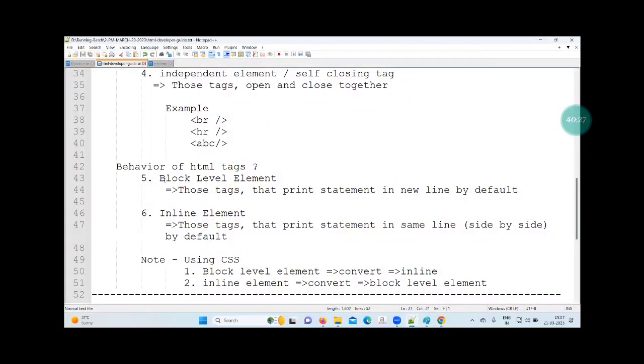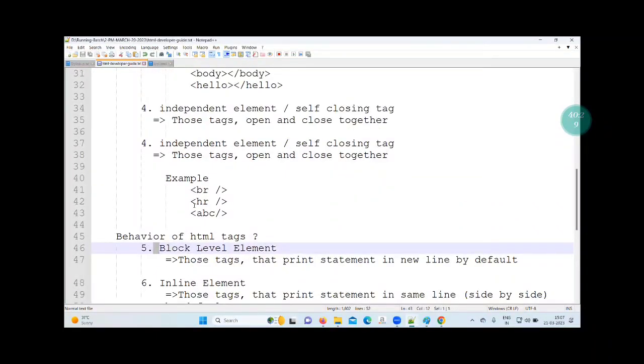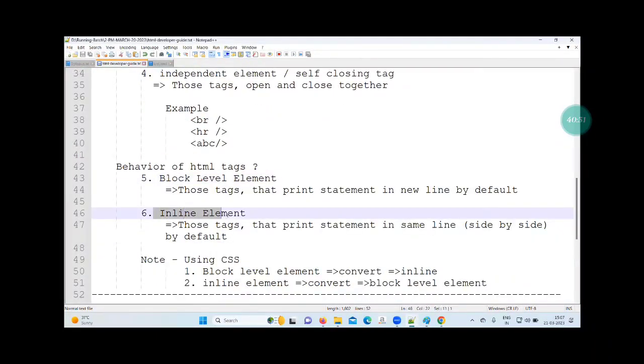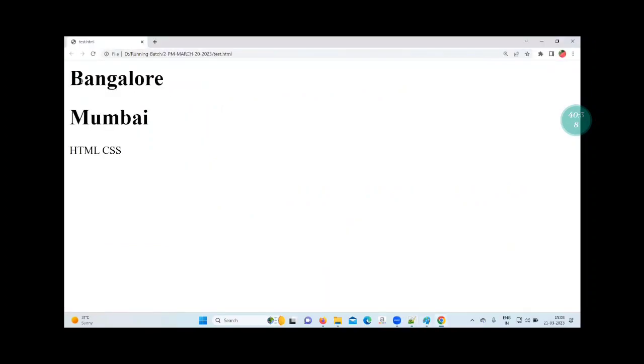This is called block level. Another one is called inline. It says that if the tag prints in the same line, then it is called an inline tag. So we can see here, these two are printing in a new line, so they become block, and these two are printing in the same line, so they are called inline.